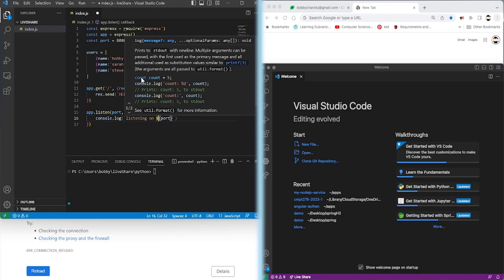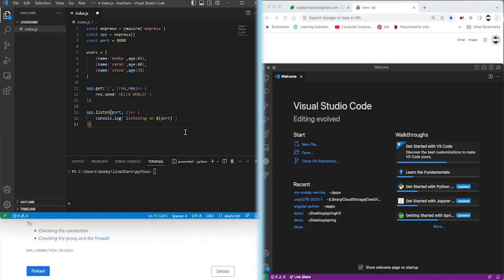Whoops. Need a $ sign here. All right, so now everything should be good. Let me just jump out of this folder here. So we're in the root folder.